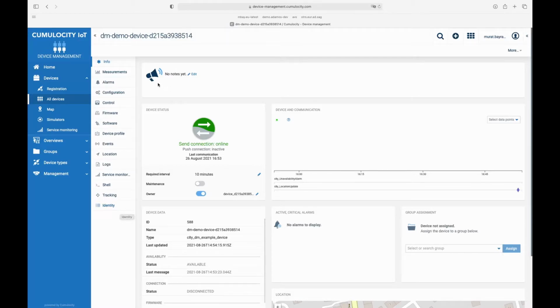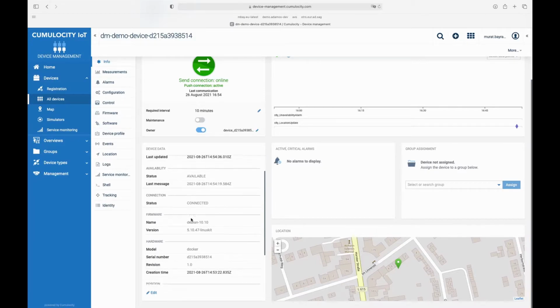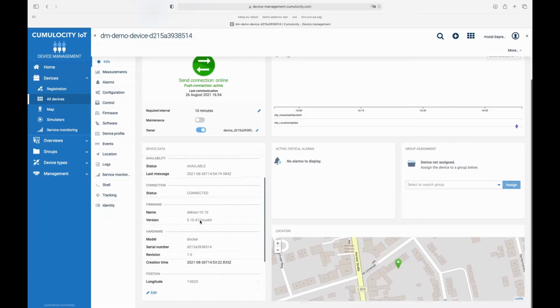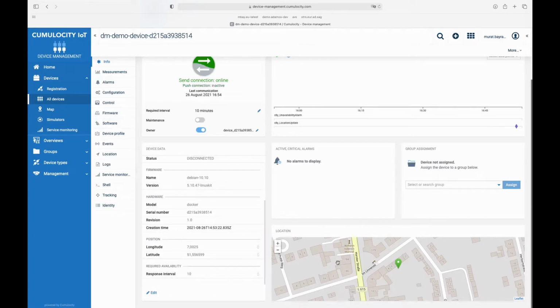What I see in the main window is basically the status of my device. So is my device active? Is it connected? Is it actually pushing data currently? How often was it available or unavailable, but also what's the metadata of the device. So, for example, what firmware is installed there, what type of hardware model is it, or, for example, also my location on a map.